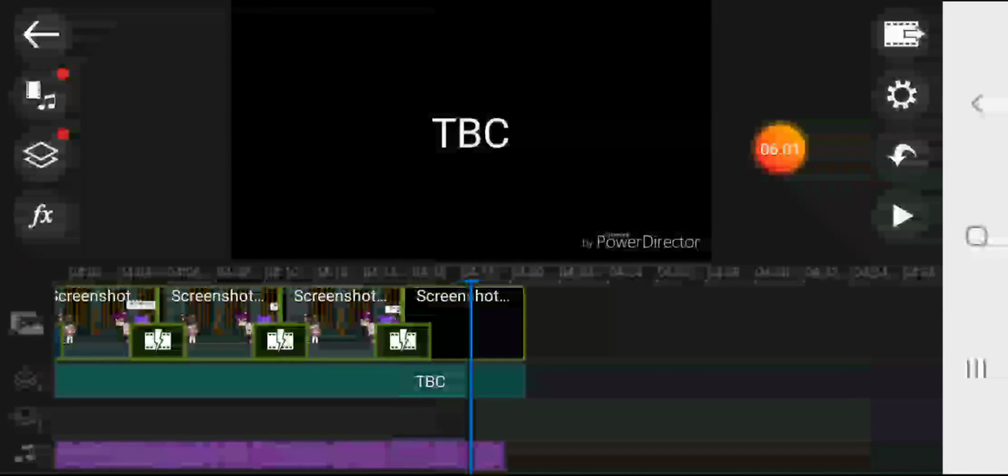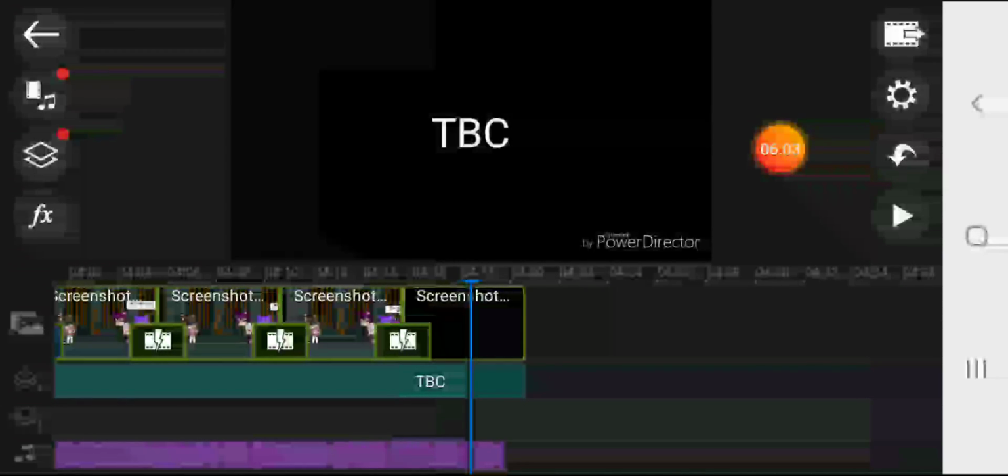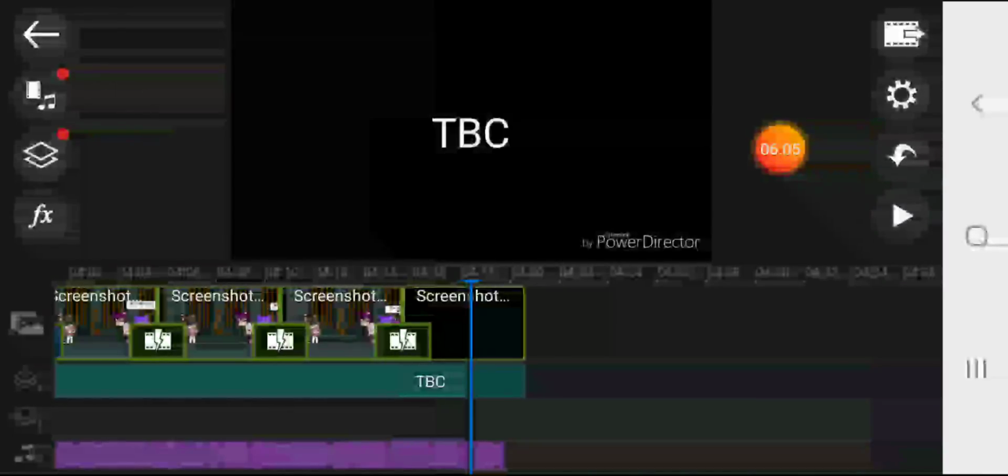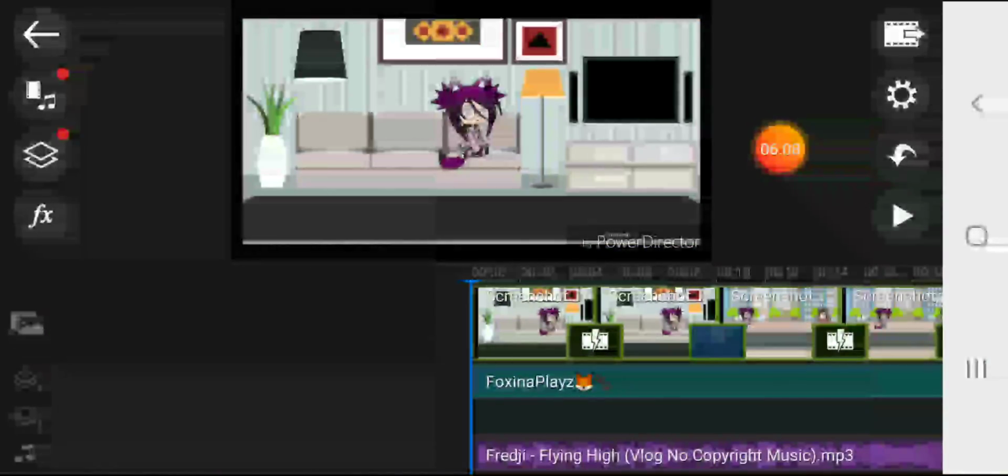I've figured it out now since I've started learning. I've been using PowerDirector for a long time now, and there are many things I never even noticed that I could do with it.